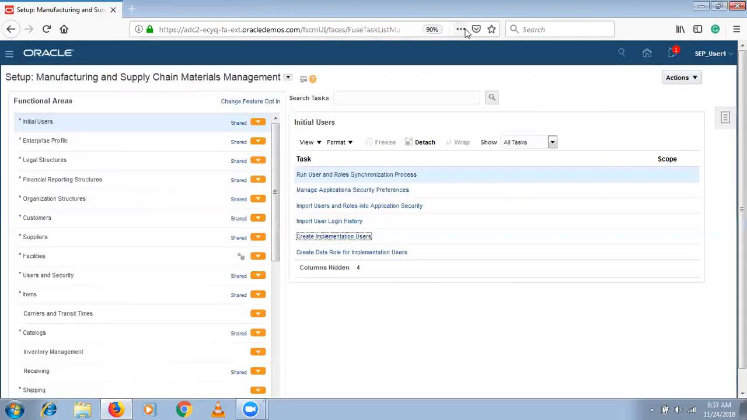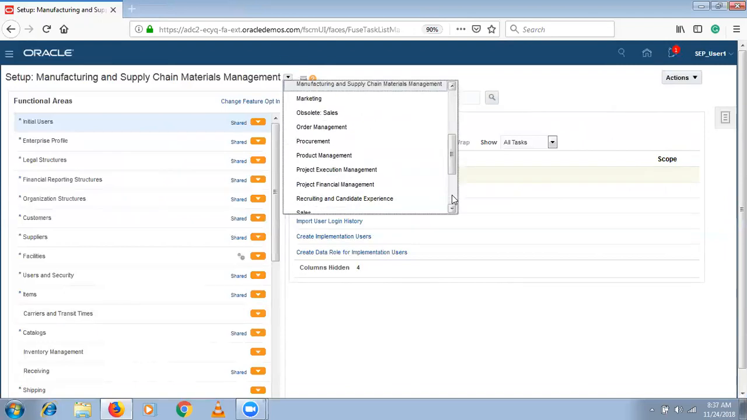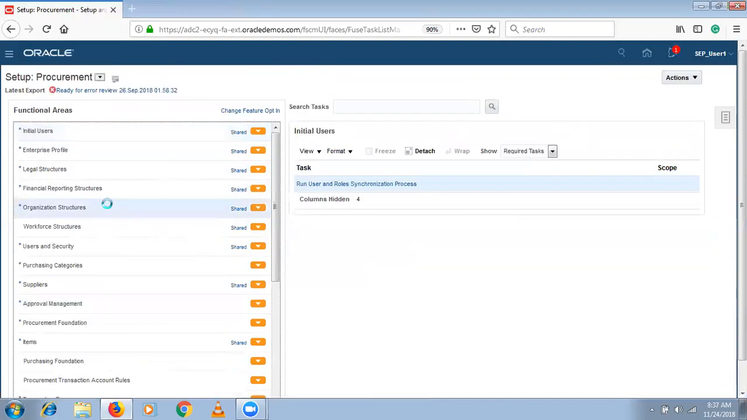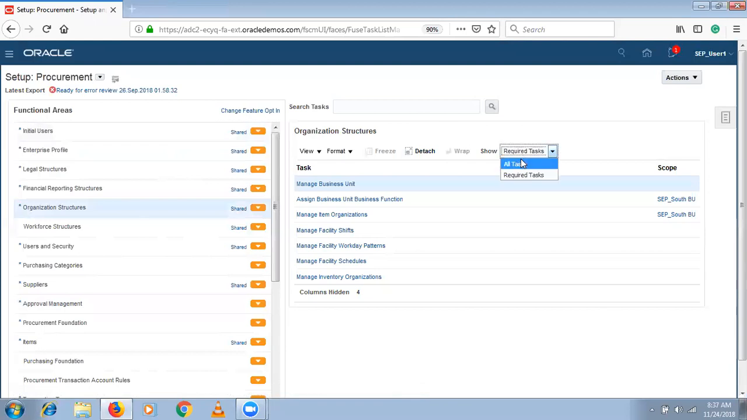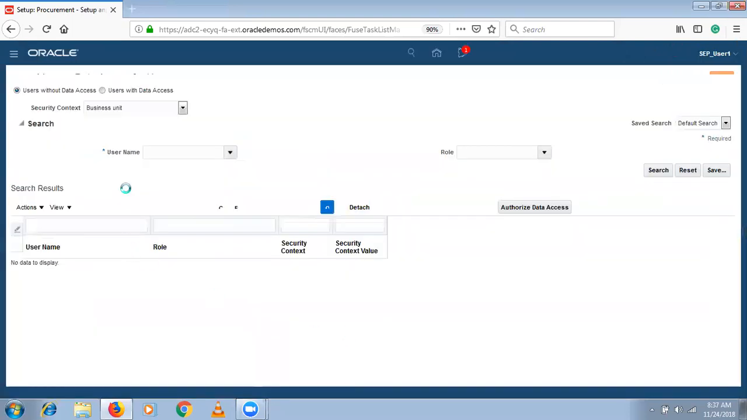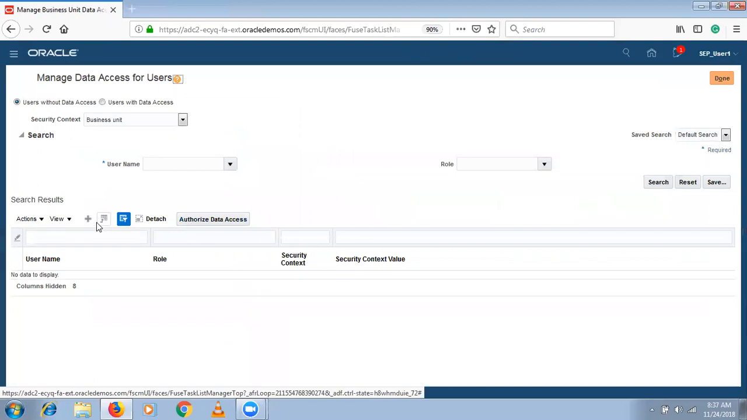That's fine. Okay, then let's provide the data access for the quality engineer and quality analyst roles. Navigate to the procurement offering. Select organizational structures, functional areas. Select show all tasks. Select manage business unit data access for users. Let's create the data access. Select create.